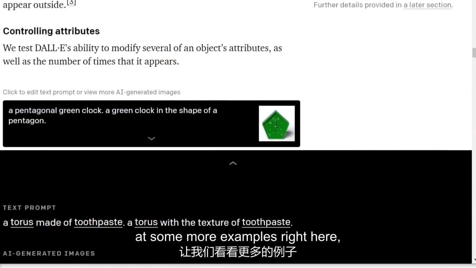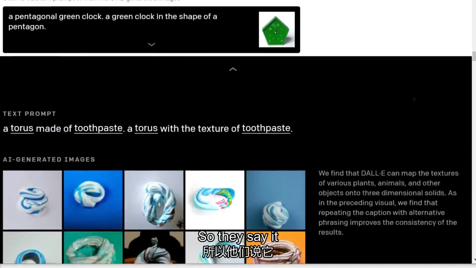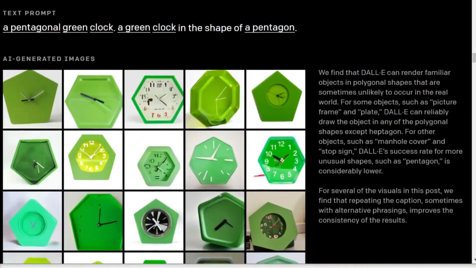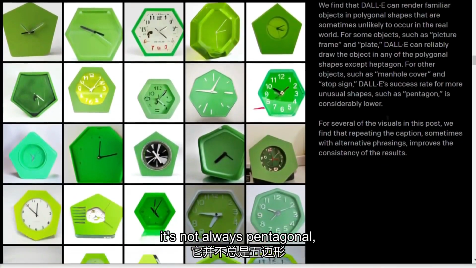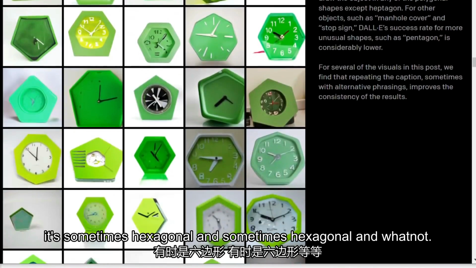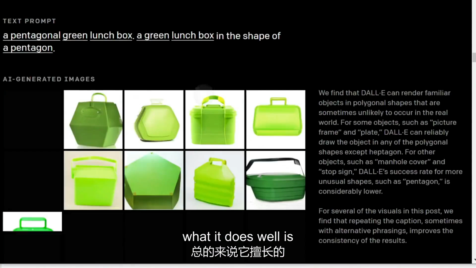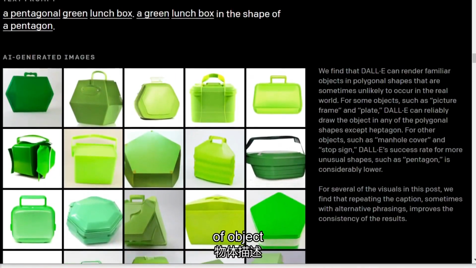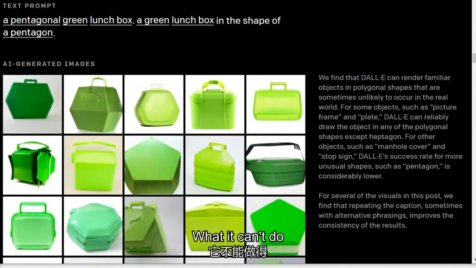Now let's look at some more examples right here, because these are fun. They say it can control attributes. For example, a pentagonal green clock, and you see it's not always pentagonal, it's sometimes hexagonal and sometimes heptagonal and whatnot. But in general, what it does well is color and also object description. So lunchbox it gets and green it gets. What it can't do super well is stuff like counting.